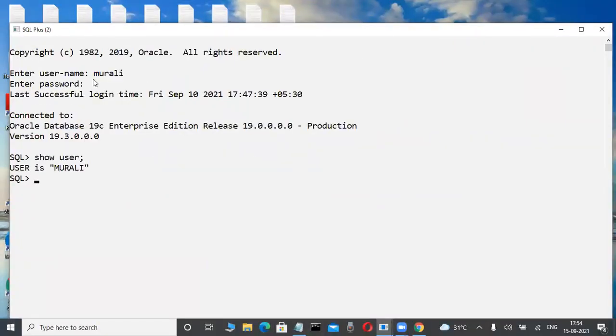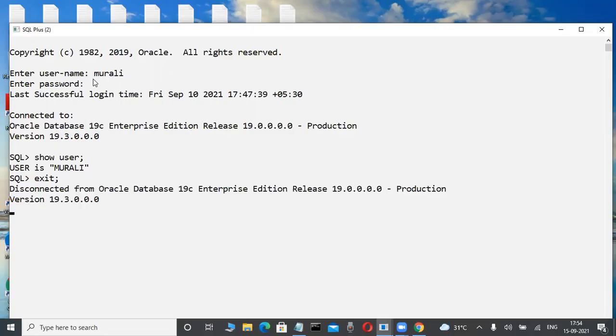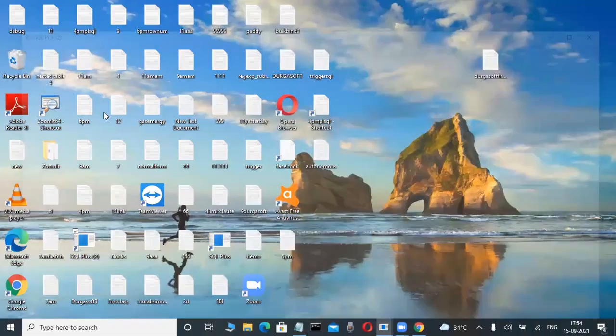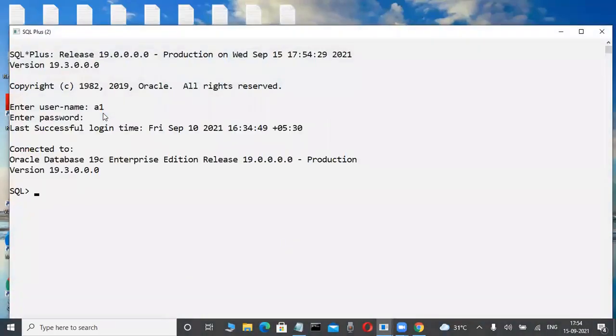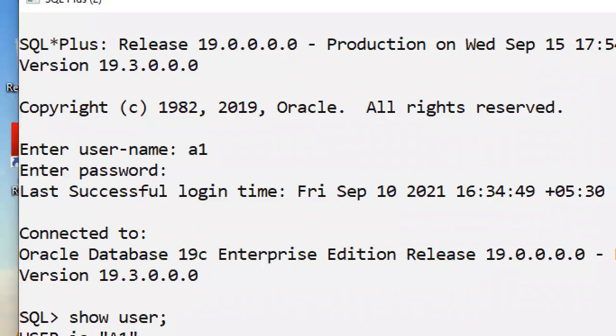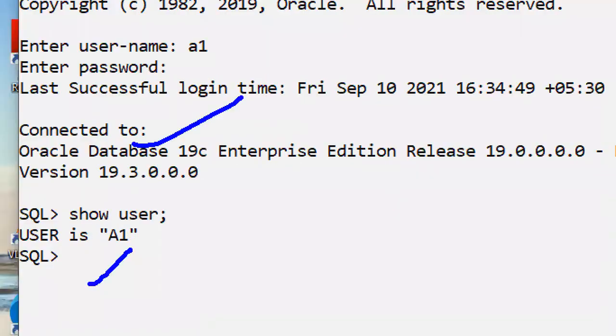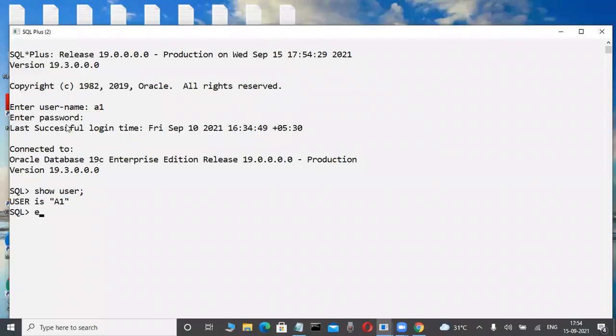I am the user Morley. I am performing some operations here, so many things in my database. Now suppose another user, any number of users, which user is there I will tell you. Suppose A1 is a user. These are all users we are creating, don't worry. Now show user. This user also connects to the database by using the SQL Plus tool. Yes, any user who wants to connect to the database first compulsorily uses some tool, but SQL Plus is the default tool.